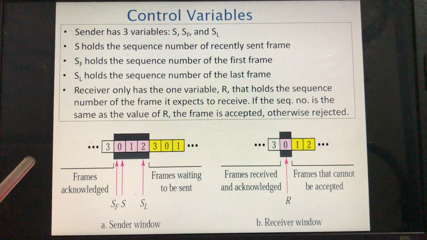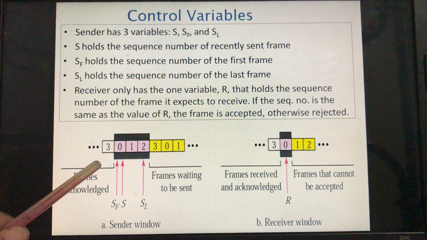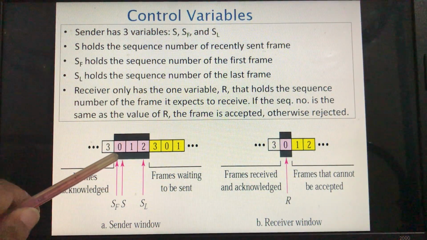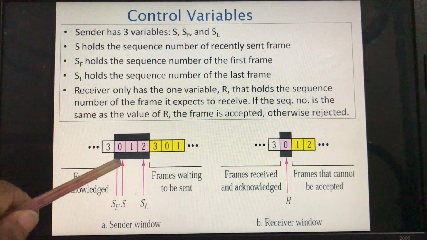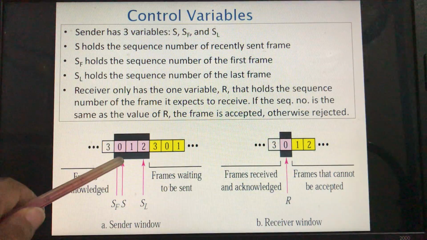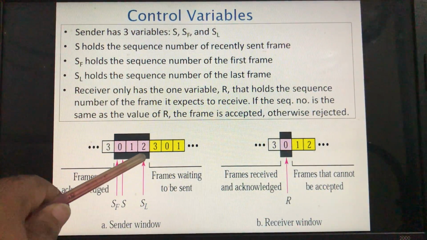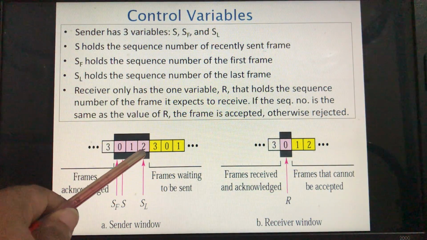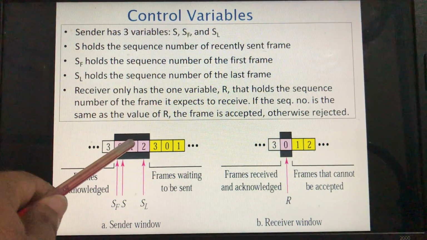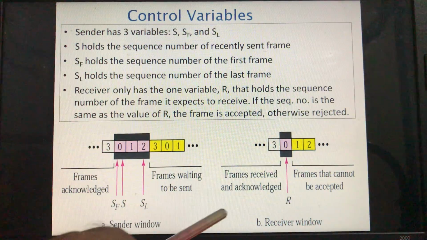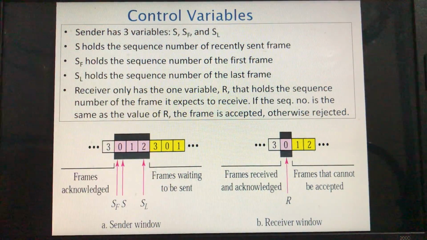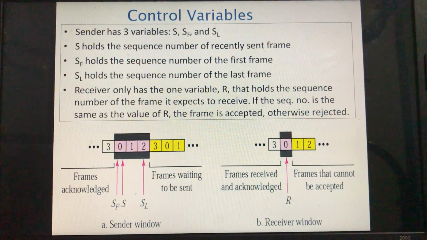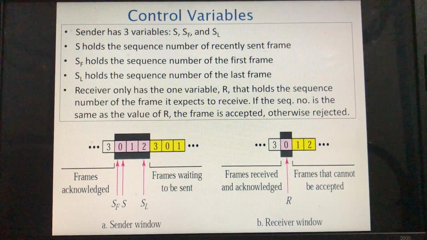On the sender side, as you can see, SF shows the first frame, S shows the recently sent frame, SL shows the last frame. So on the sender side, we have a window size of 3, which includes frames 0, 1, and 2 to be sent. At the receiver side, only one window frame is there to receive a single frame.